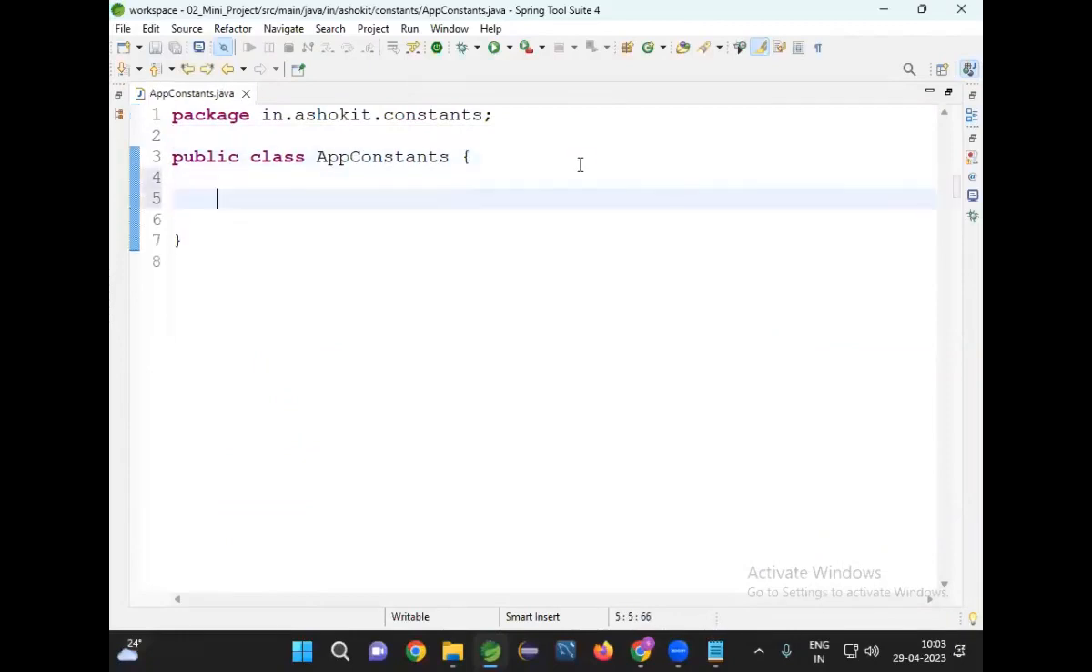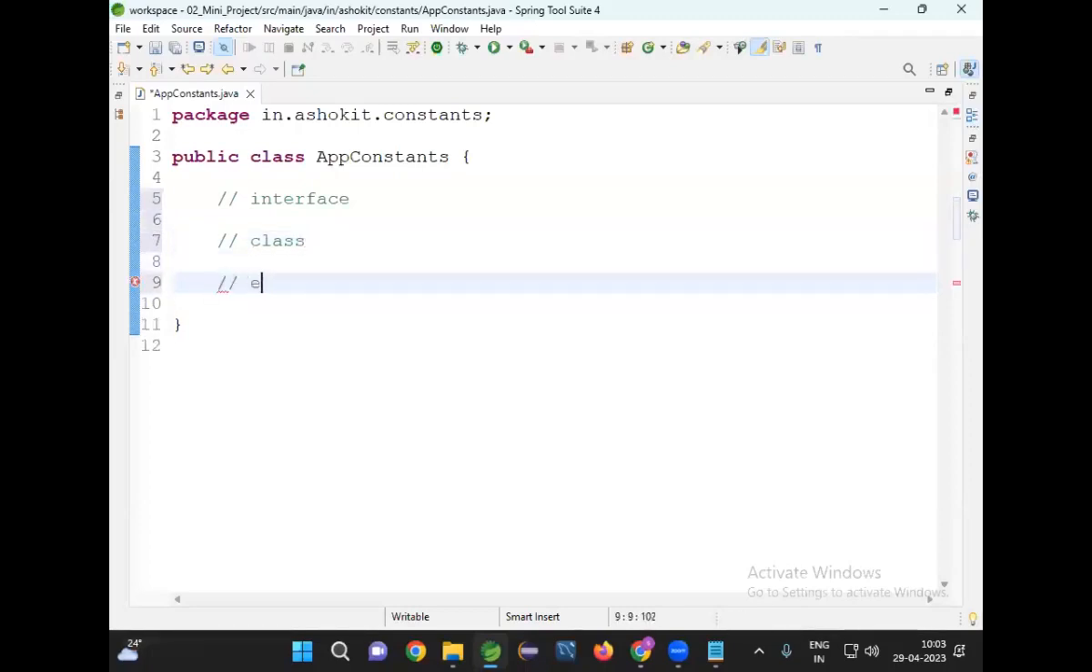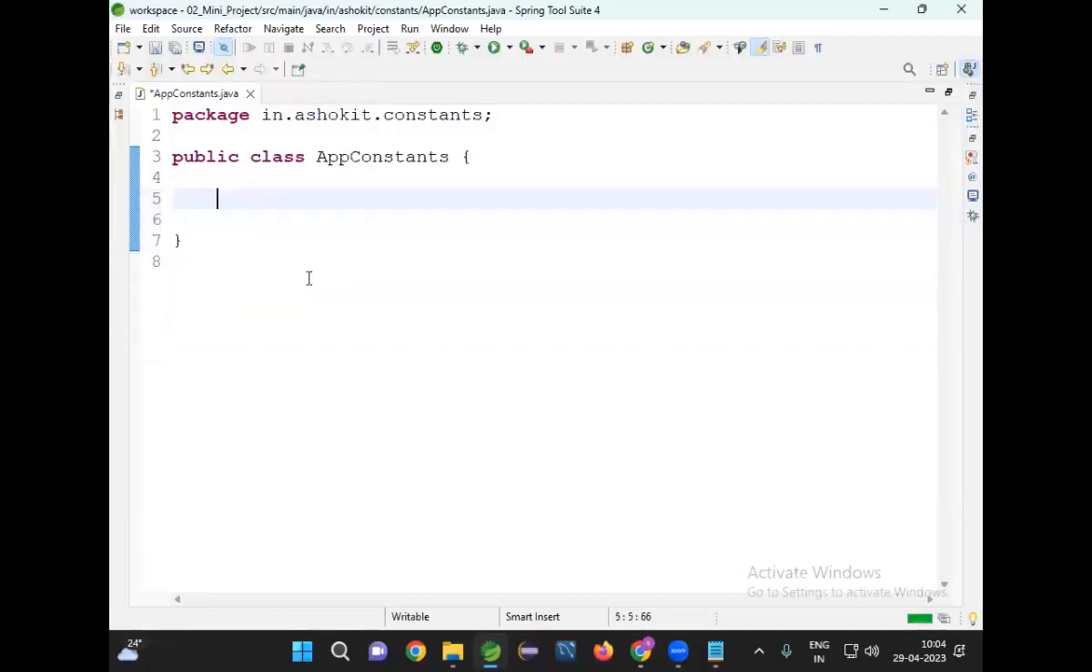Now, in some projects people will go for an interface for the constants. In some projects, people will go for a class for the constants. In some projects, people will go for an enum for the constants. So constants can be declared in an interface, in a class, and also in an enum. Got it? I'm going for a constants class.